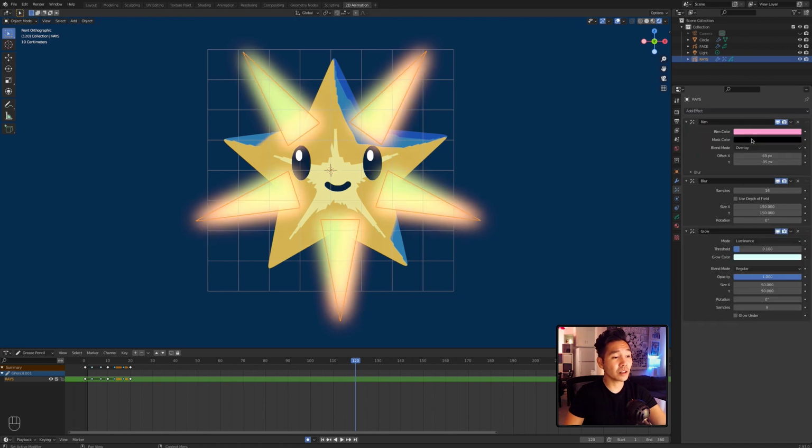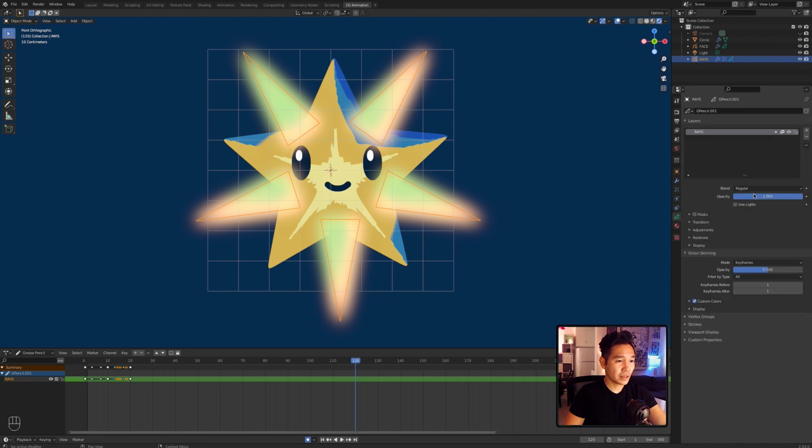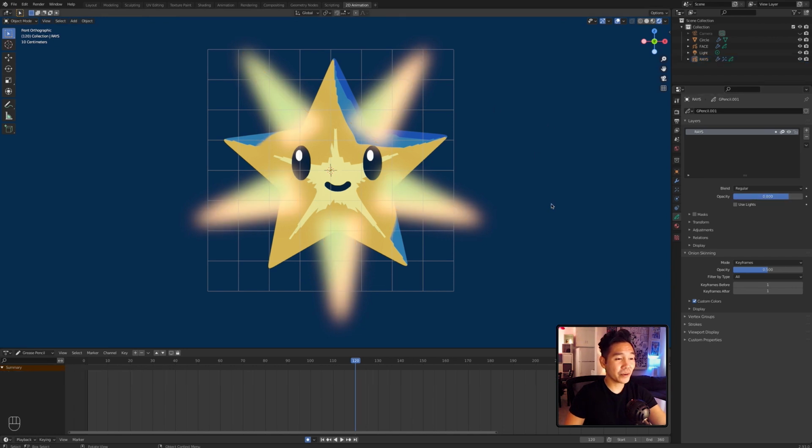Then bring in a glow effect and put this at the bottom of the stack. Samples to 16 as well, and then adjust the X and Y as needed. Pick any color that you want. For this, I'm picking a blue color. Lastly, let's go to our layers panel and take down the opacity to around 0.8, and now we have our rays.